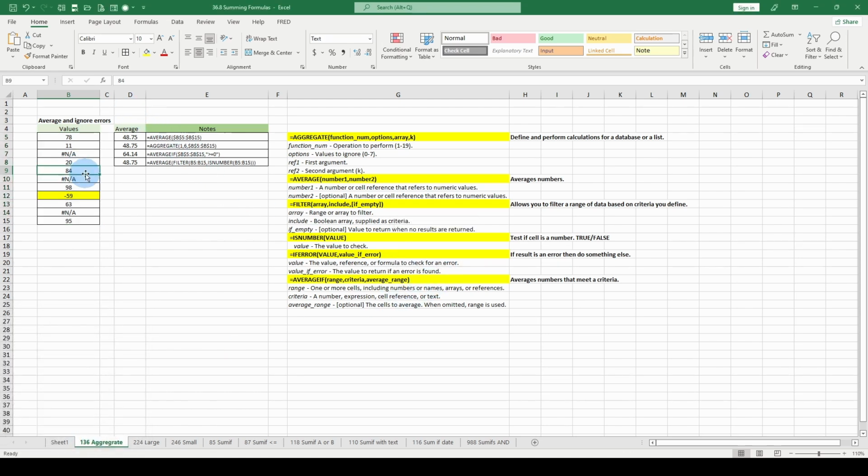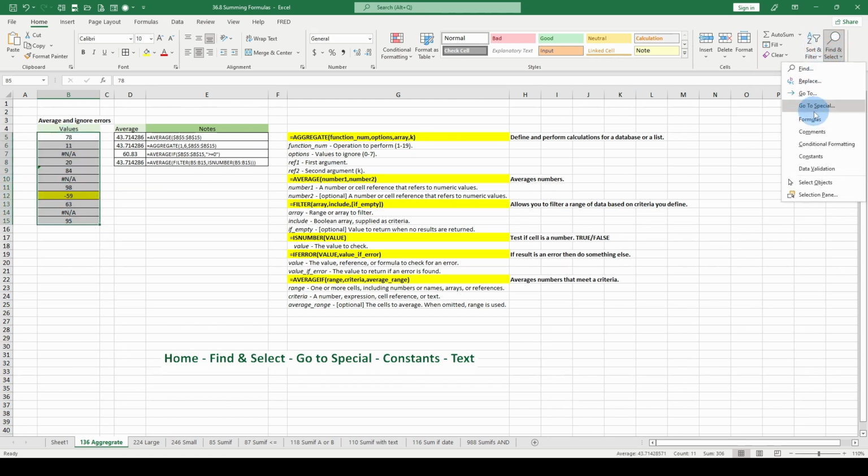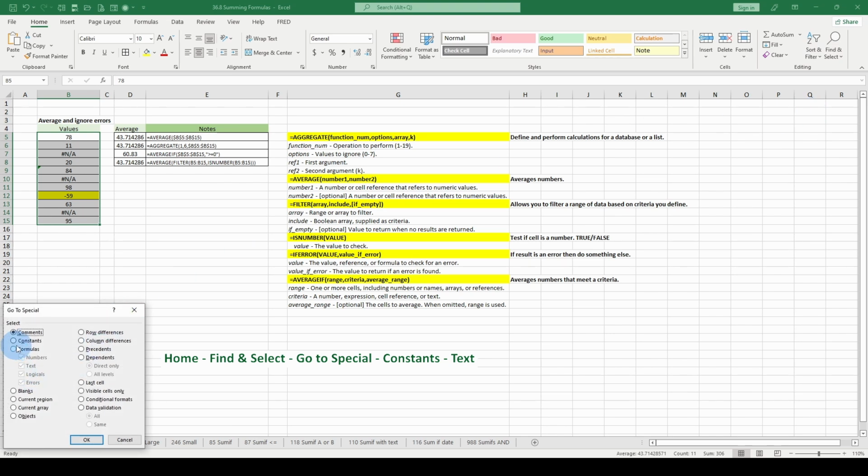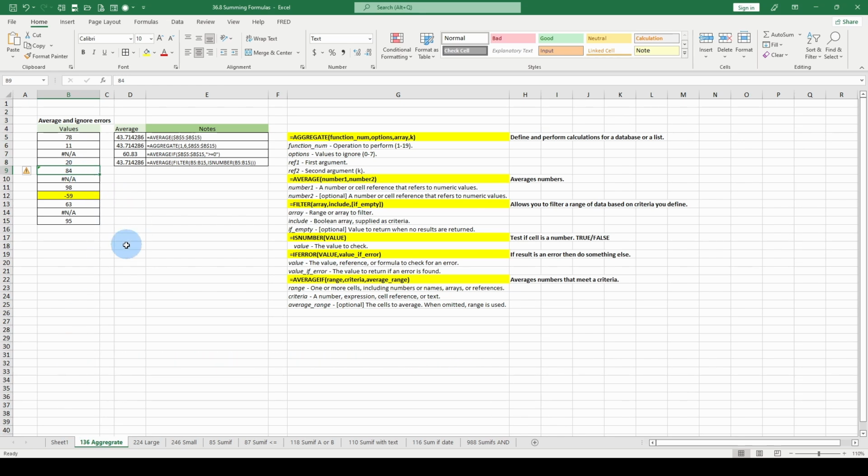Here's the deal when you do this. You have to hit 84 as text. See the little arrow here, and this triangle? Now it shows there's text in there. Find and Select, Go to Special, go to Constants, unmark everything but text. Okay, and there you're showing text.